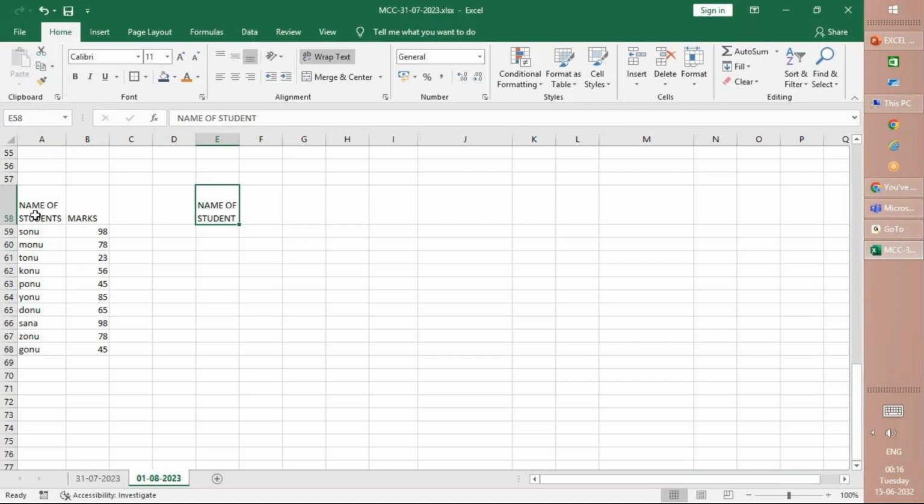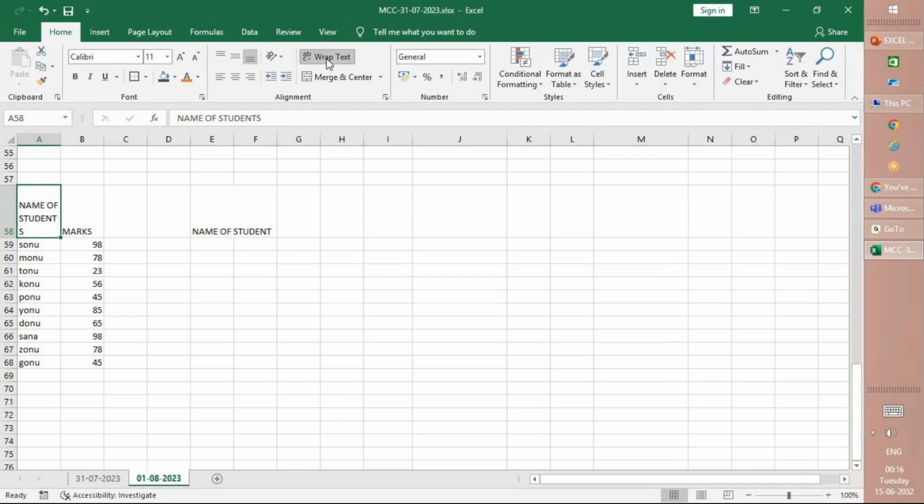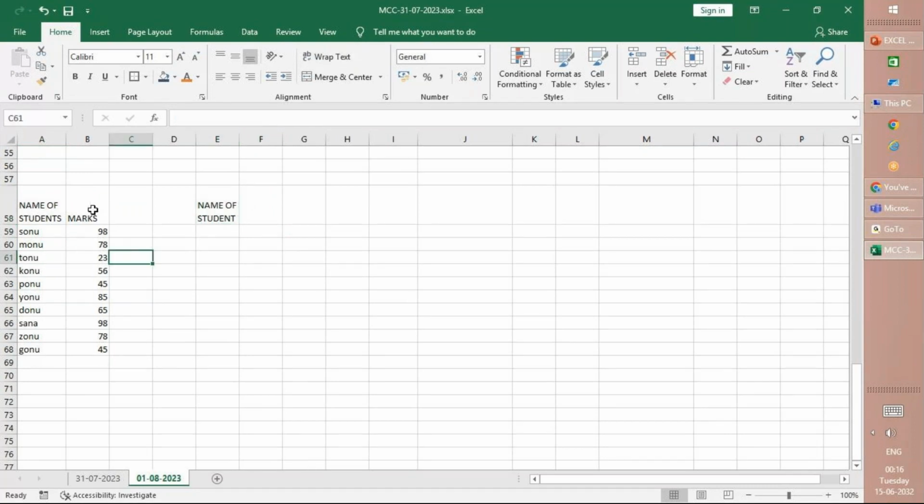I will repeat it. So if you want to wrap the whole sentence in one cell, then you click on the cell, click on wrap text. Okay, now for example, marks, I have a few marks here as well, you see.